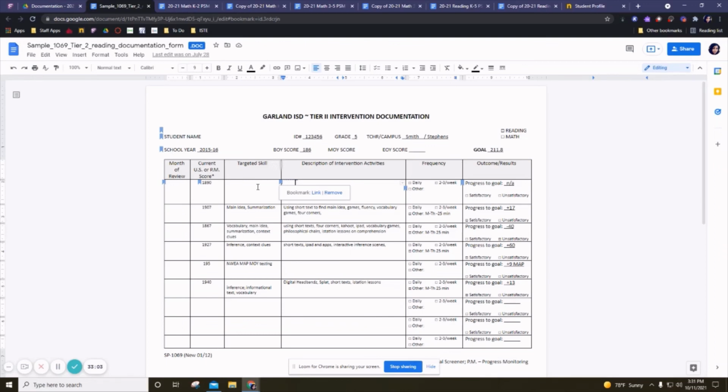If you did, type it out. What did you work on with them? Did you just do review? Did you just do assessments? If you didn't do much with them, that's okay. You do want to put that there is no progress to goal because this is the first piece of data we have. Then we're in September.